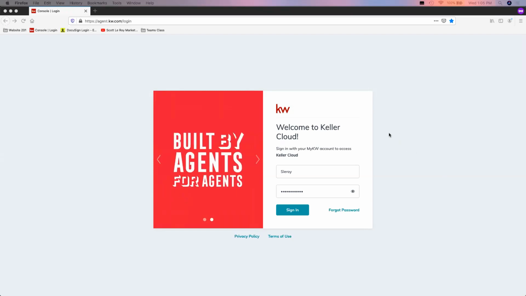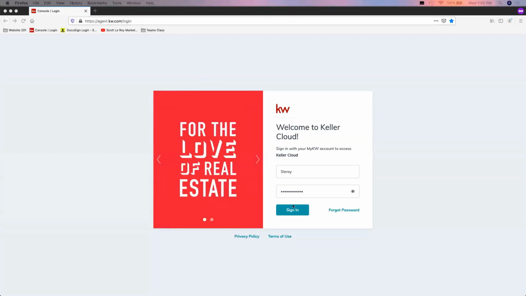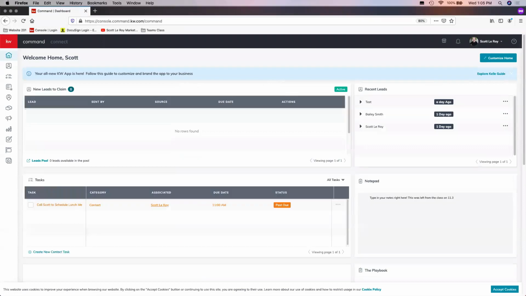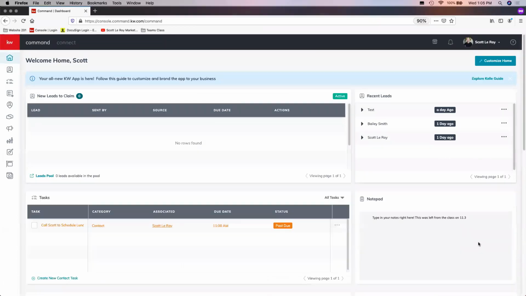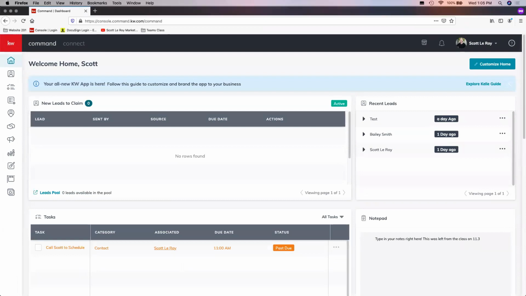To start, I'm logging into Command. This is via agent.kw.com. And I'm just going to log in. Once you guys are in Command, the first thing I recommend doing is just clicking on Accept Cookies, just to make sure everything populates fully for you and you can see the full screen.